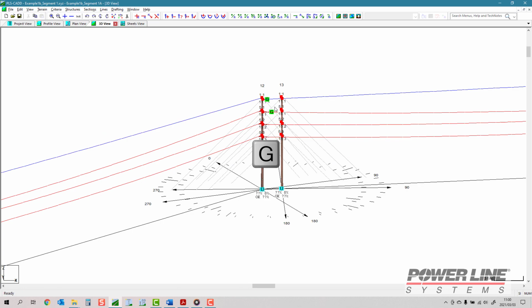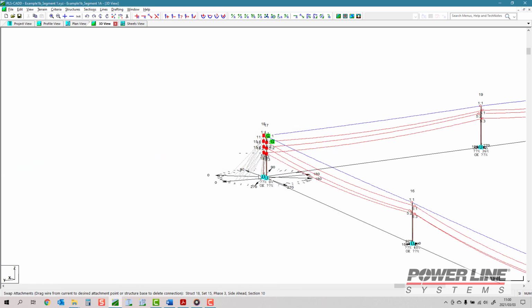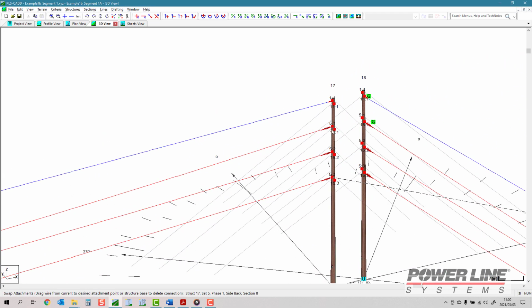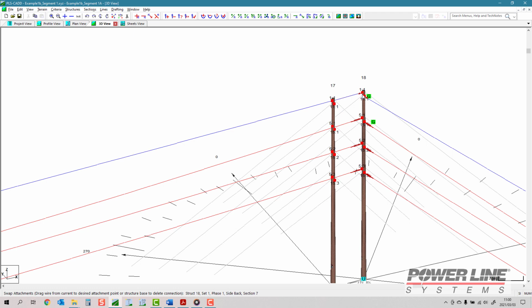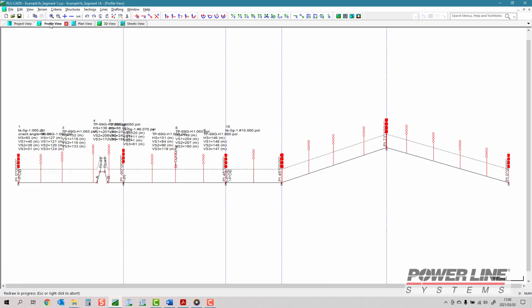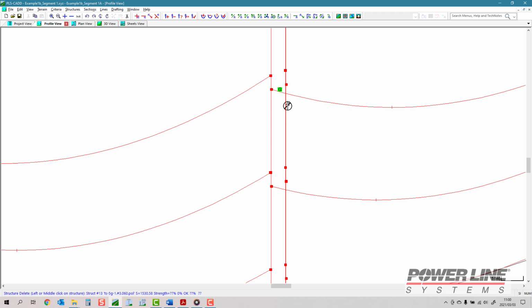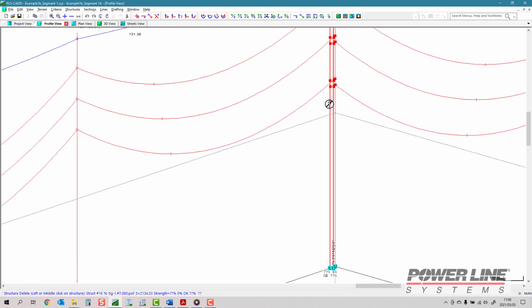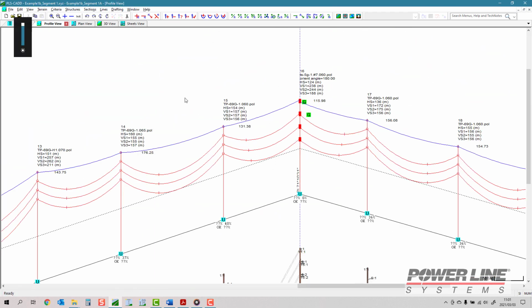After all the wires have been moved across and both of the duplicate structures are clear of wires, we can delete them from the model. And there we have it. We have successfully merged the two line segments together.